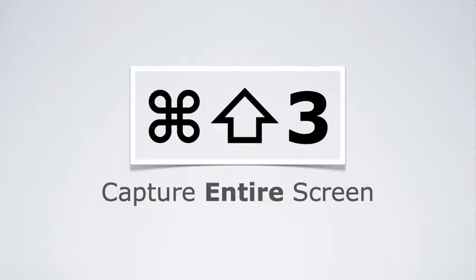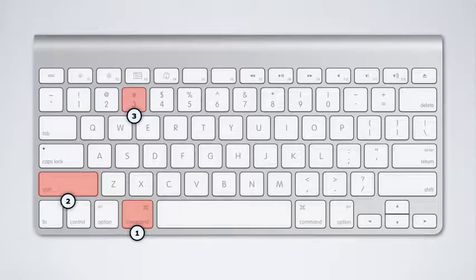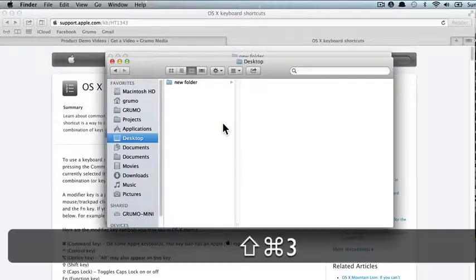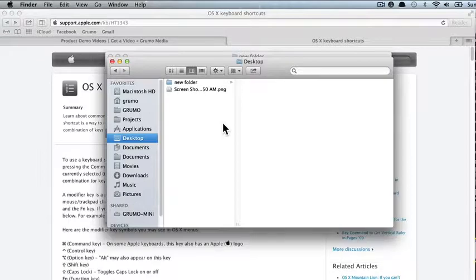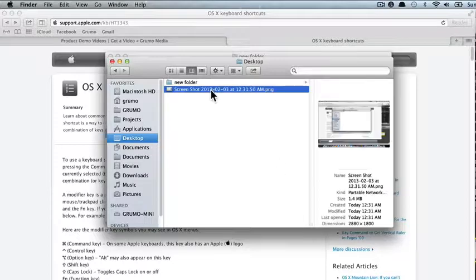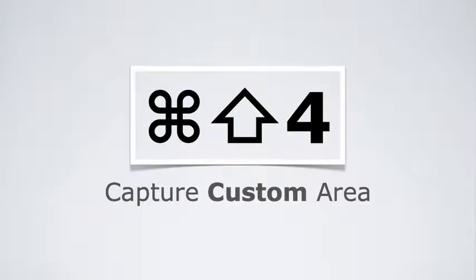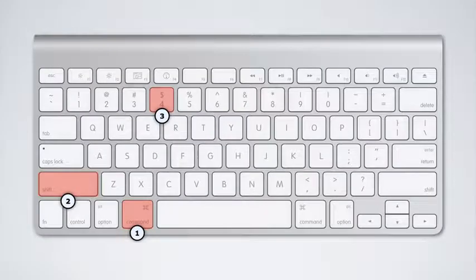Command Shift 3 to capture our entire screen into a file, an image file, on our desktop. So simply press Command Shift 3. You'll hear a picture sound, and then you can see how the image was created. It has the screenshot and the date and the time it was taken. If you open it in Preview, you can see that your entire desktop has been captured into a PNG file.